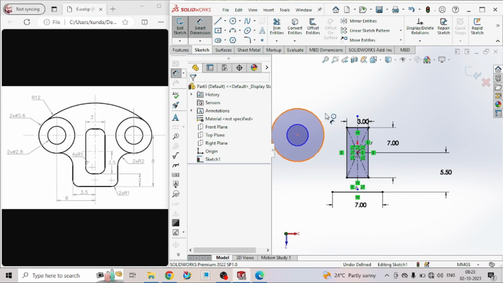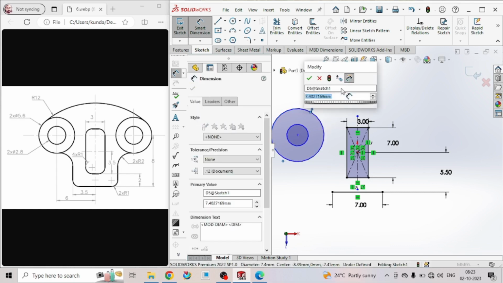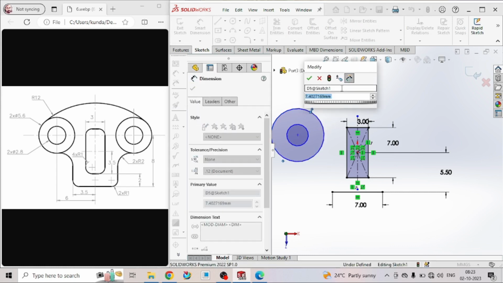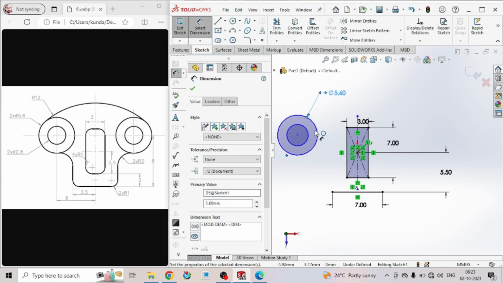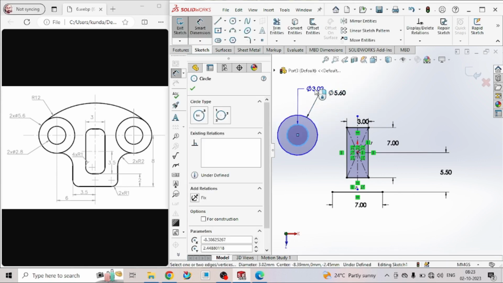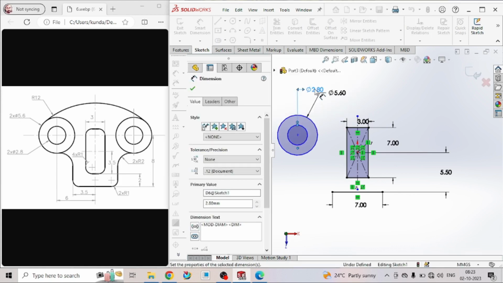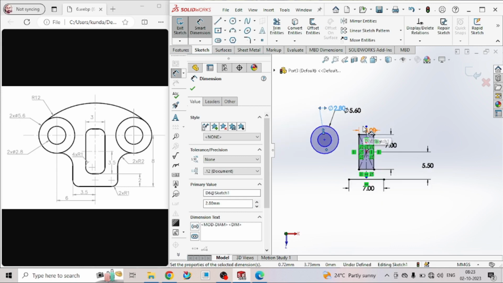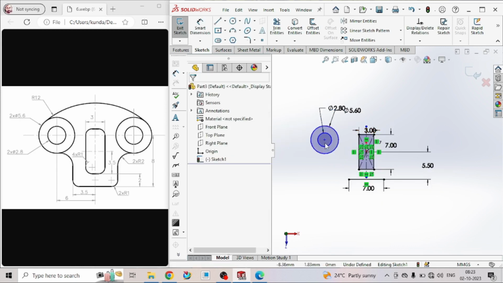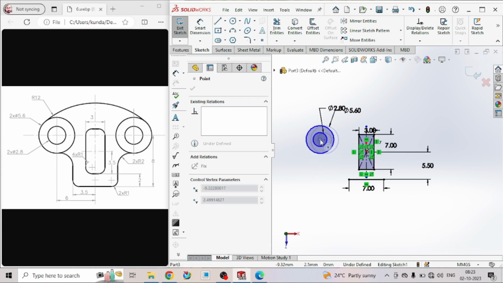Now click on smart dimension and take the dia as 5.6 and the internal circle dia as 2.8. Now these two circles are concentric. If not, we will have to give it a relation. So these two circles are concentric because I have already drawn it from the center point.